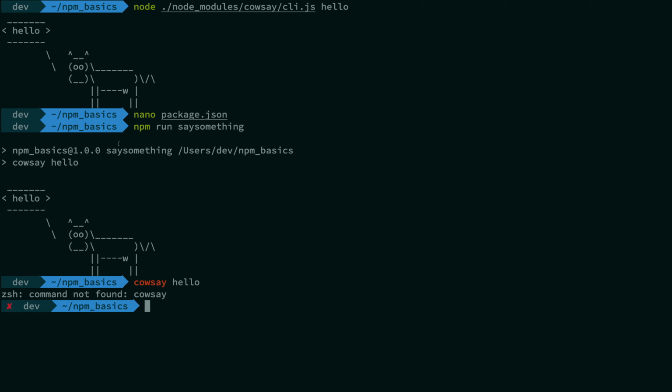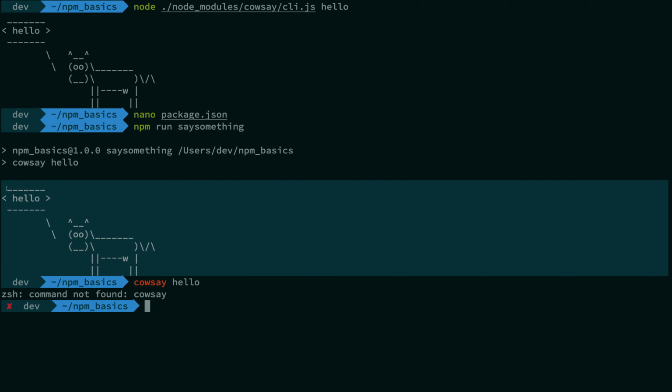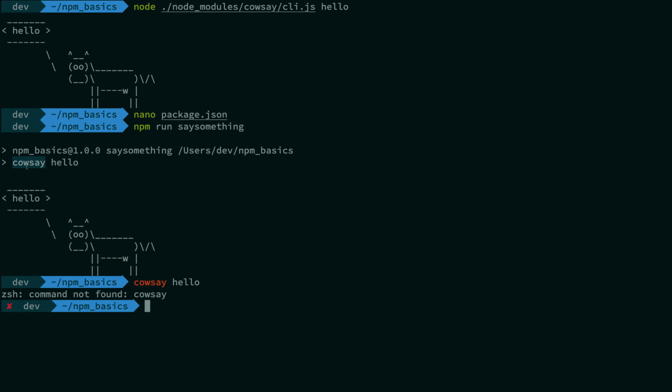Now the reason for that is when you run npm run and a script, npm would run the script with all your packages inside the PATH environment variable, right? So that is why it is able to find the correct cowsay package and execute it.